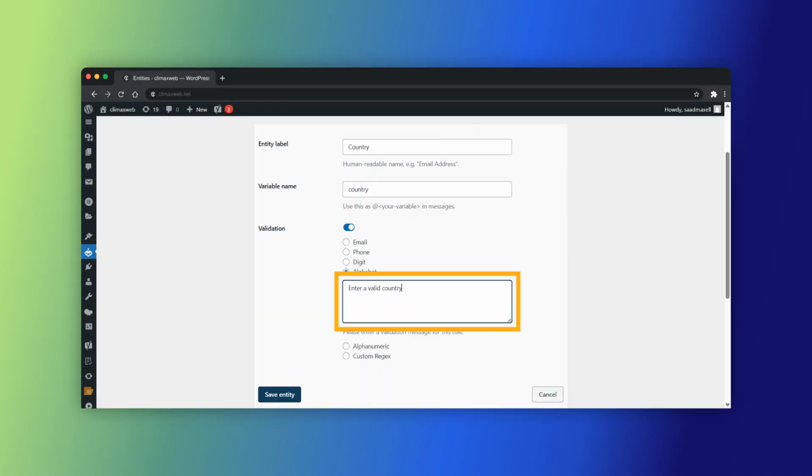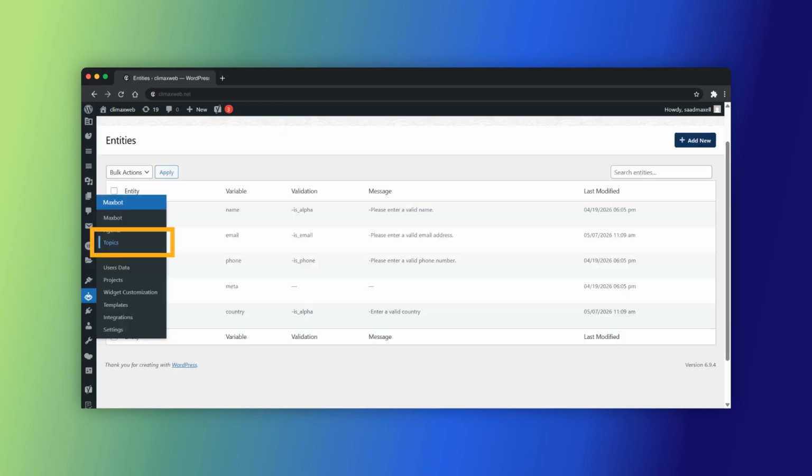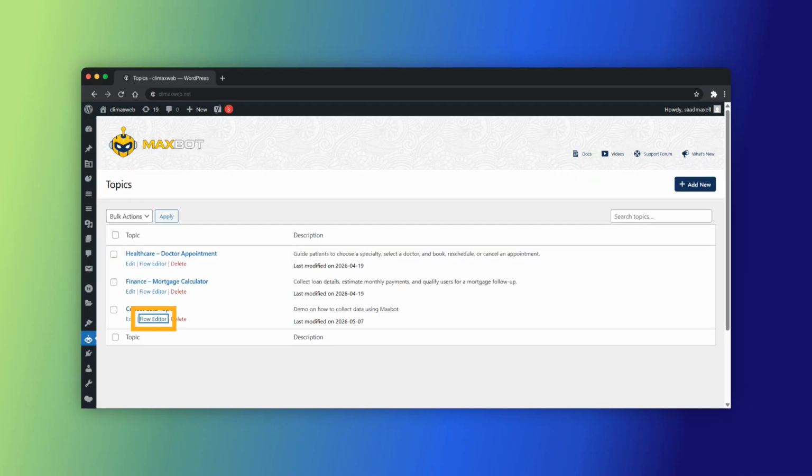I'll also add a validation message. This is what the chatbot will send when the user enters something that does not match the expected format. Now the custom entity is ready and can be used inside the conversation flow. Next, let's move into the conversation flow, where these entities will actually be used. In the flow editor, Maxbot lets you design each conversation step and decide how user replies should be captured.